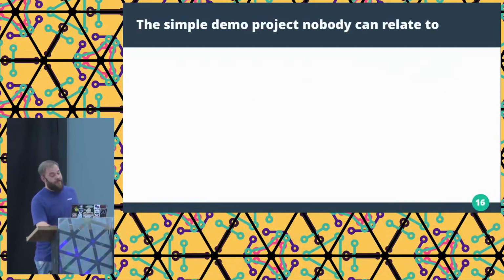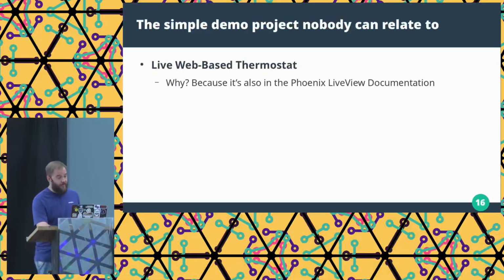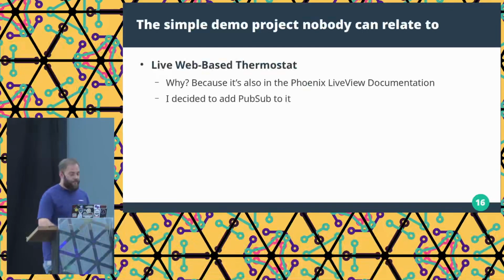So the simple demo project I prepared is a web-based thermostat that is going to be live updating. Why? Because it's in the web framework's documentation, so should you decide to learn more about it, you'll know at least some of the bits that you'll read about in the documentation and can relate to it, and it won't be super foreign to you, so at least you've heard that. And I decided to add PubSub to it so I can show off the liveliness and how easy it is to implement.